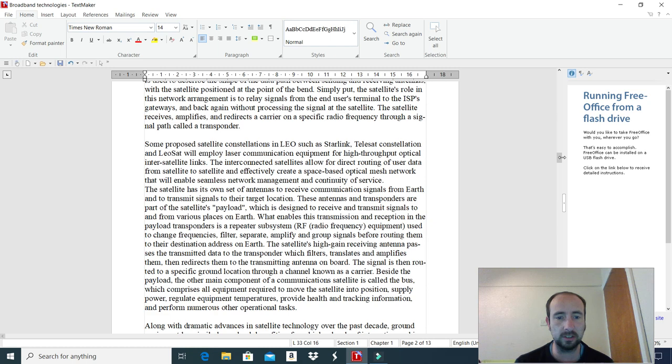The satellite has its own set of antennas to receive communication signals from Earth and to transmit signals to their target location. These antennas and transponders are part of the satellite's payload, which is designed to receive and transmit signals to and from various places on Earth. What enables this transmission and reception in the payload transponders is the repeater system, RF radio frequency equipment used to change frequencies, filter, separate, and amplify grouped signals before routing them to their destination address on Earth.